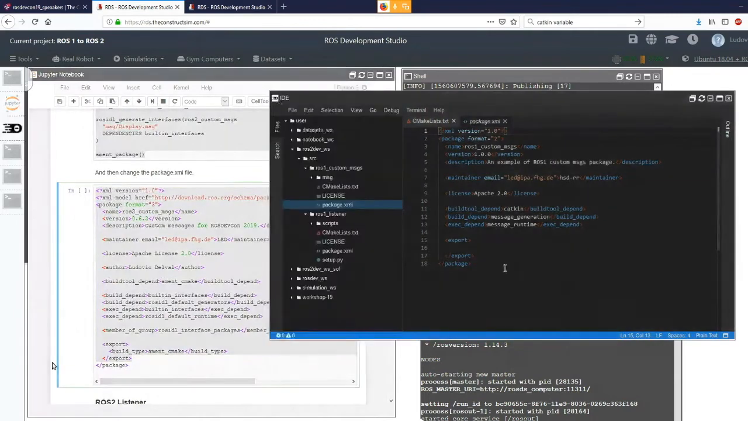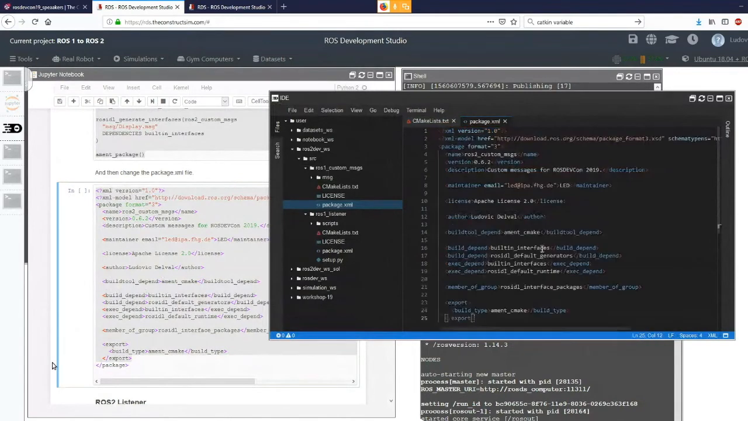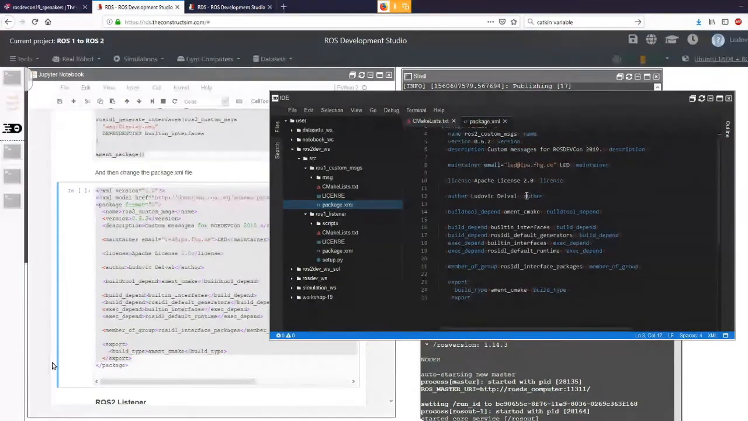The package.xml also needs to be changed. It's not much to change. The format is the same, but it's format 3 now, so that's the new thing. And of course you have the difference, as I said, you need the build interface, you need the ROS IDL default generator.